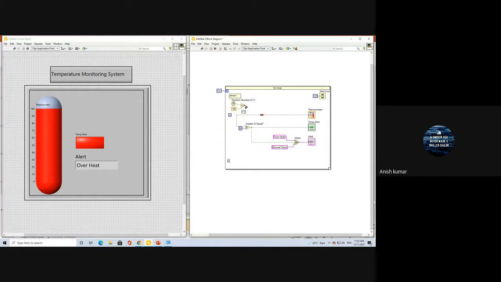Right. Now I'm going to connect this here. So now it's going to be a random one. It is not going to increase linearly. Right. Let us check it. Now this is going to be a random one.